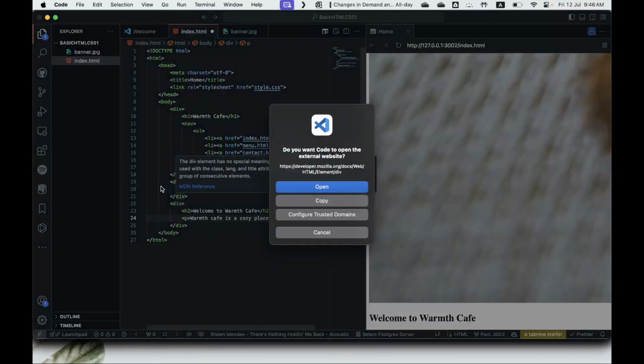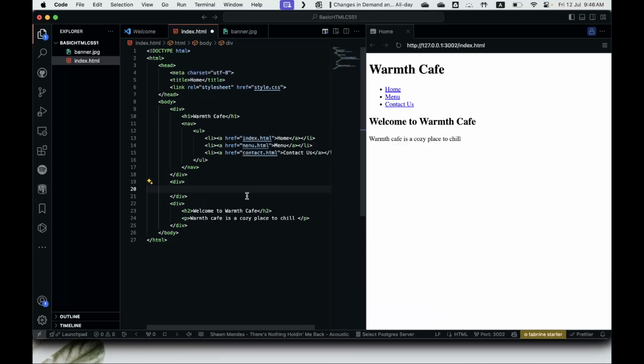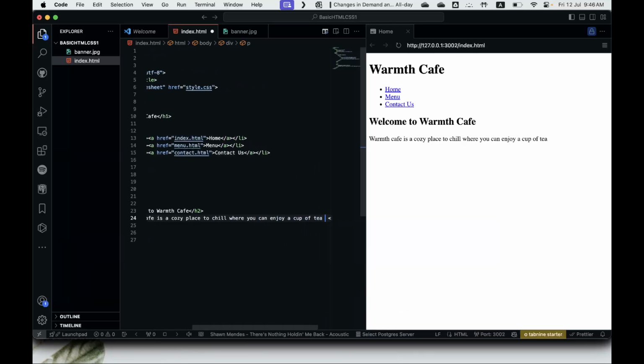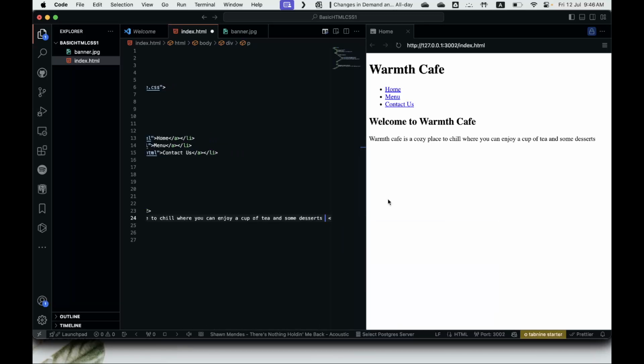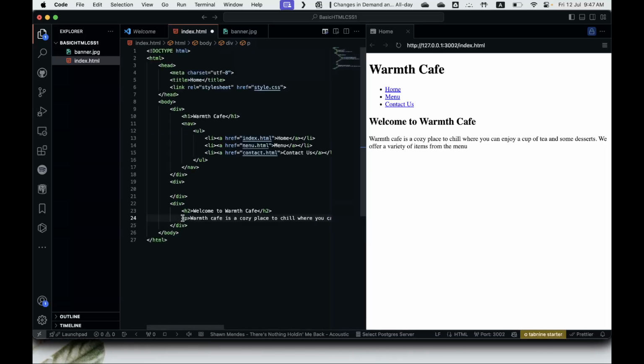Okay, wait, let's just remove this image because it's flickering a lot. We'll add it back once we are done. So Warm Cafe is a cozy place to chill, where you can enjoy a cup of tea and some desserts. You can basically place anything here, and then you could say we offer a variety of items from the menu. Yeah, so this p tag basically writes a paragraph for you.